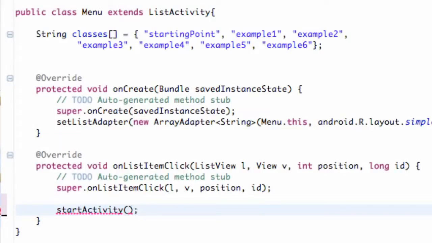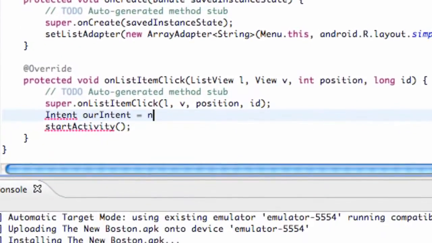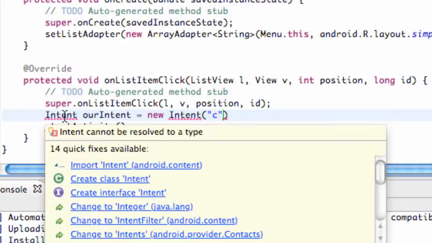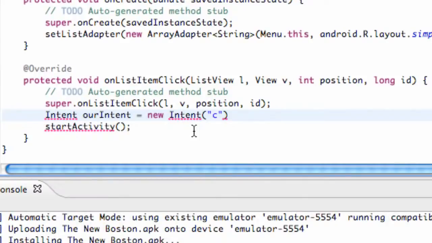So we need to create an intent, and we're going to call this intent ourIntent. And what we're going to set this equal to is, again, a new intent. And before we say our action name, like com.thenewboston.STARTINGPOINT, all in uppercase, or whatever our action name was within the manifest. Now I'm going to show you guys a different way that we can set up an intent. Again, we have to import it, but we're going to set up an intent based off a class variable.